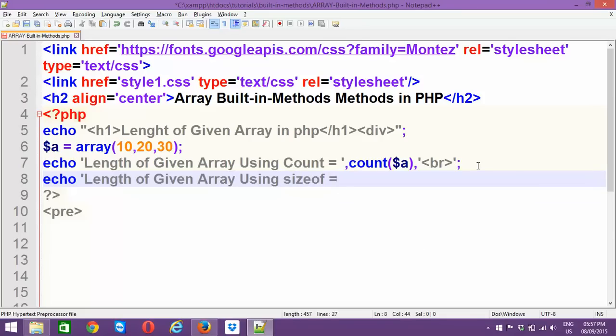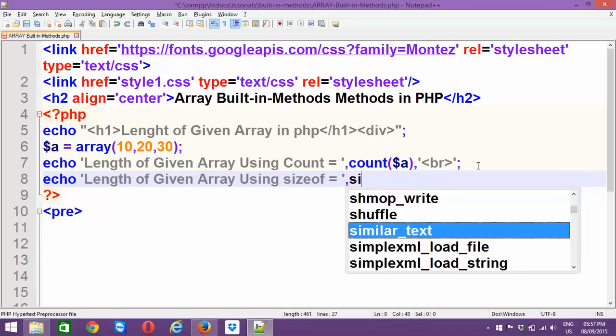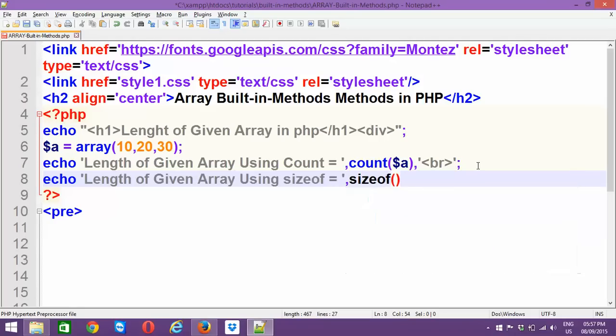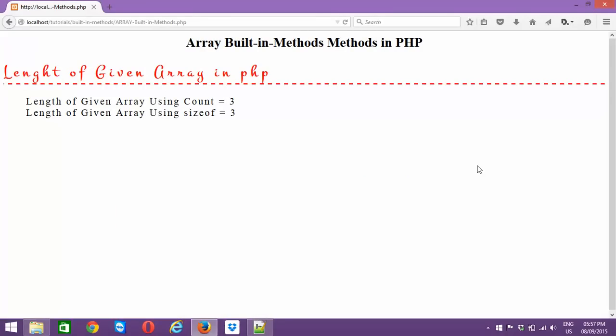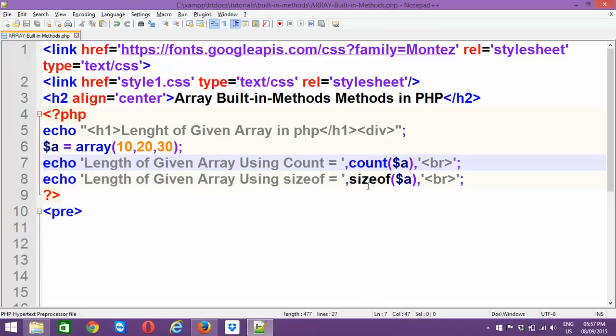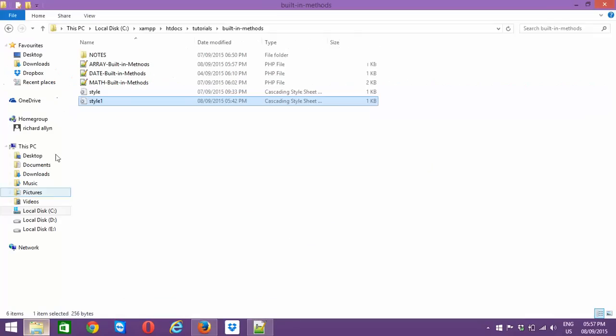If not count, you may also use length of given array using sizeof. Sizeof is an alias of count. I'm going to call $a again, and here I add this break. This is also giving the same result. So to identify the length of the array, you can use either count or sizeof, and I've kept the same notes in your path. You can go and study these notes.